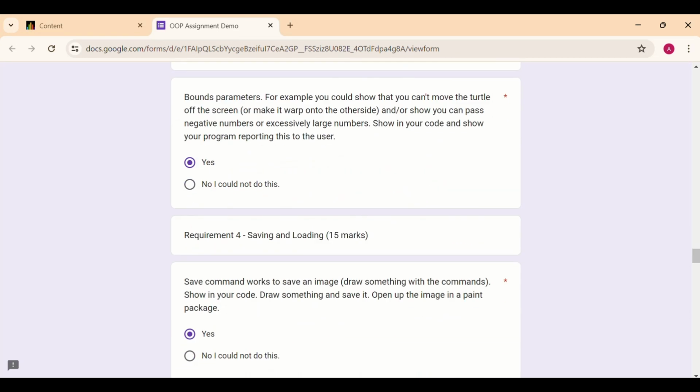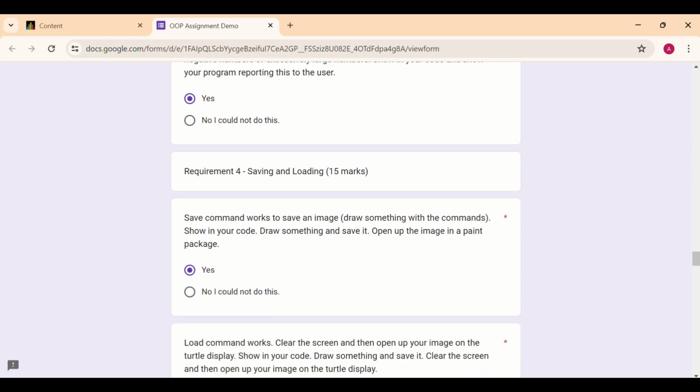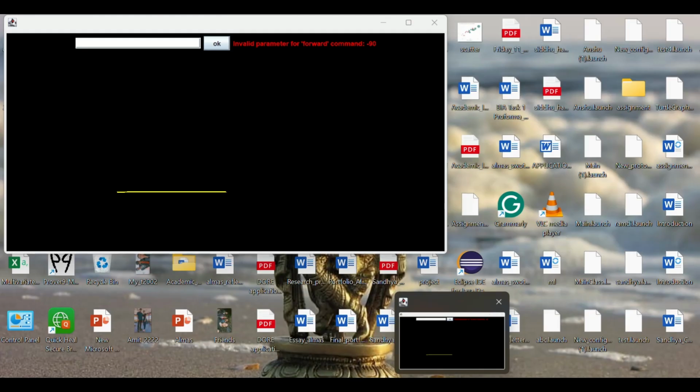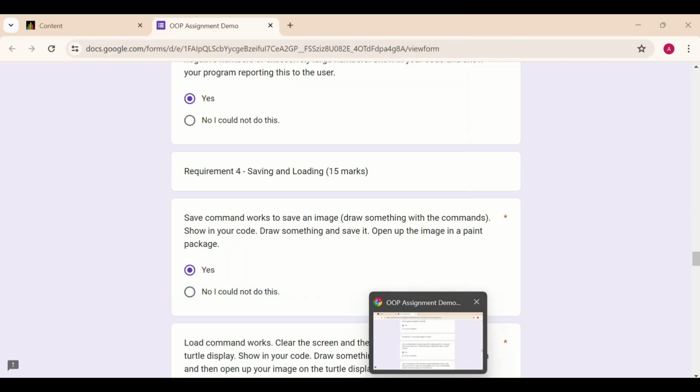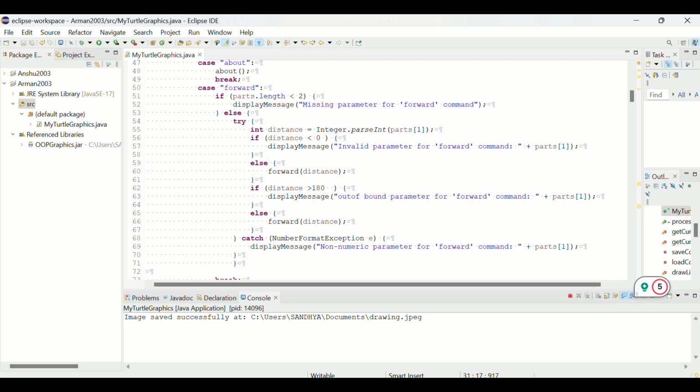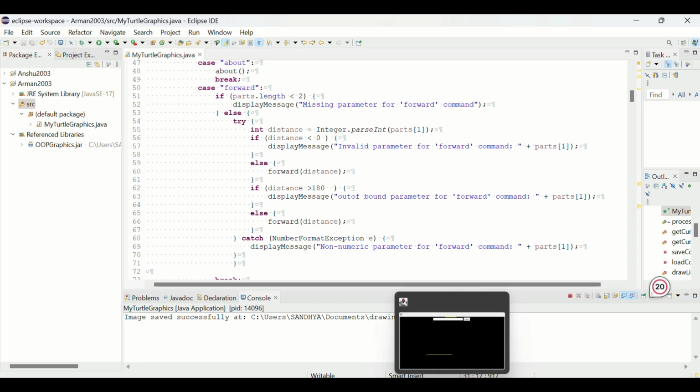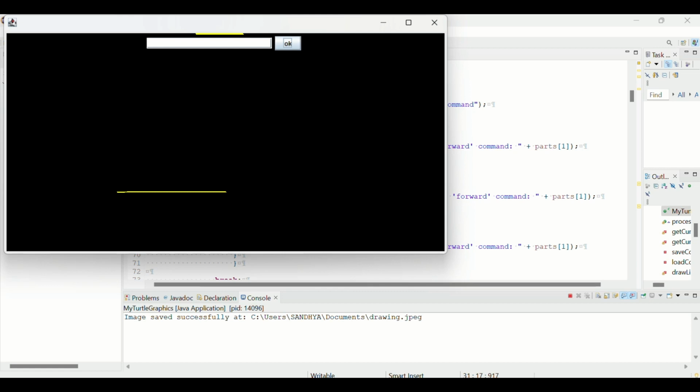Now we will begin with the requirement for saving and loading. The first question is to demonstrate the save command. Firstly, let me draw a star by entering the command and then save it by writing the command. As you can see, the image has been successfully saved in my account. Then by typing in the load command, it worked properly.